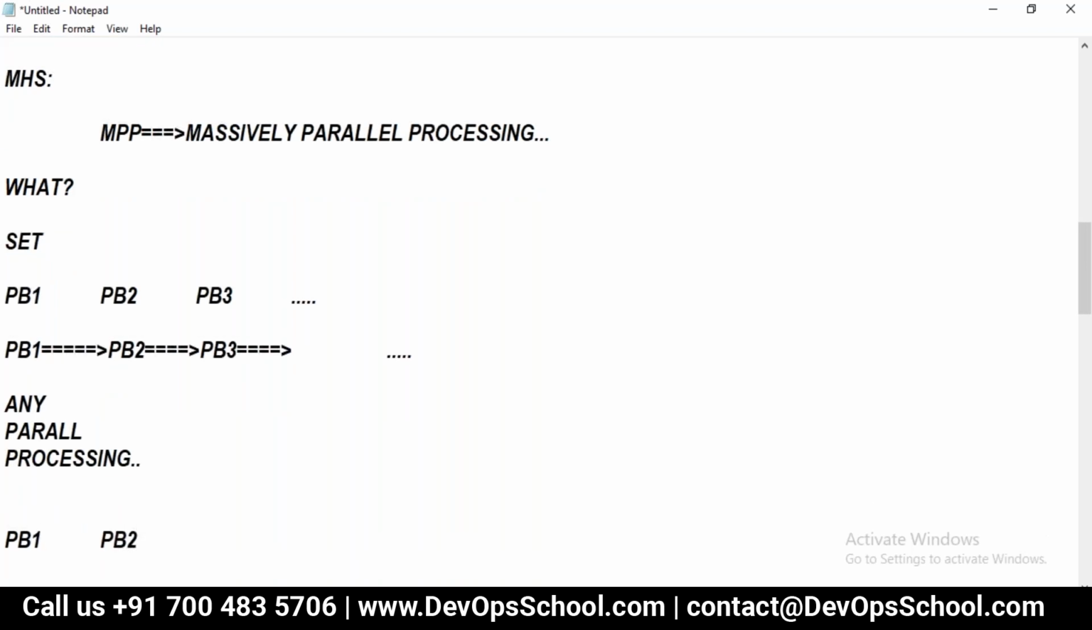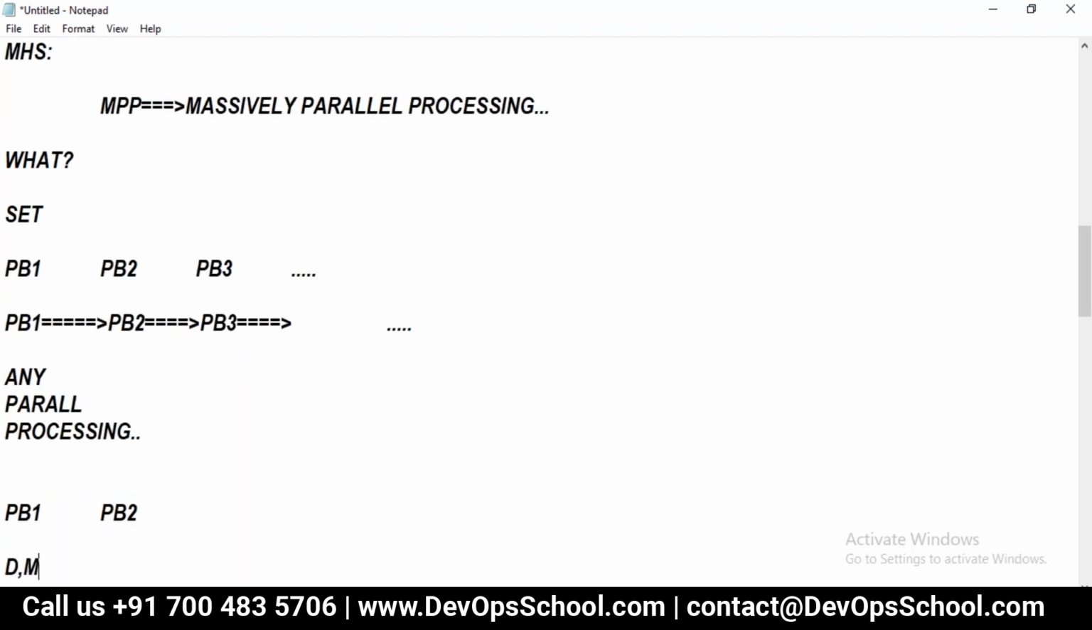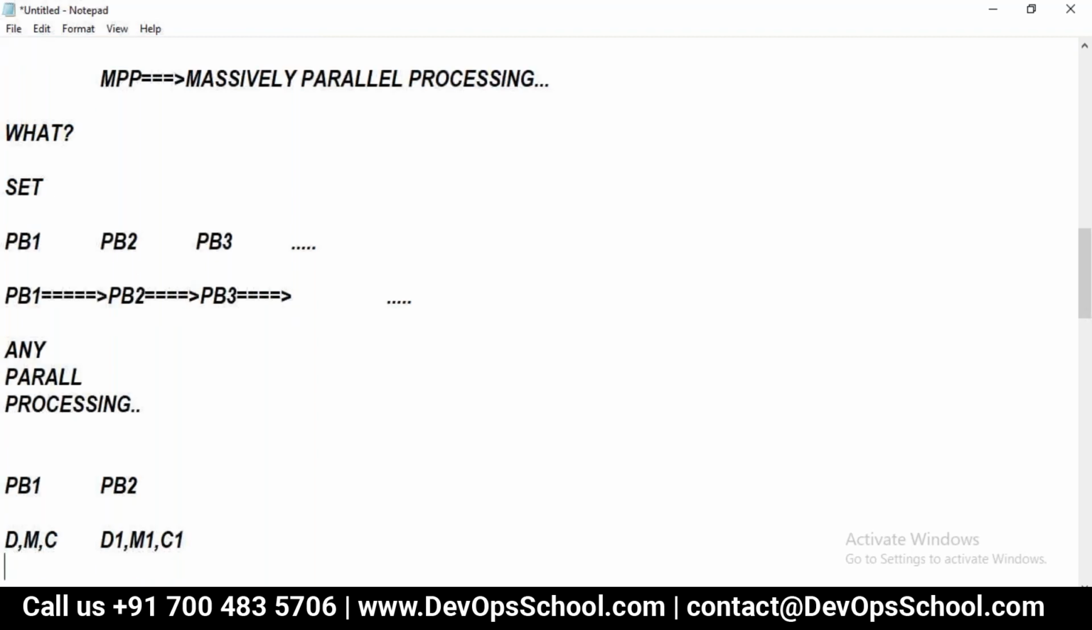Now the question here, let us say we have PB1 and PB2. Now we talked about resources, right? Disk, memory, and CPU. And this also will have, let's say, D1, memory 1, and its own CPU, let's say C1. Right? Now the question: the resources we have in physical box 1, can we access them in PB2?